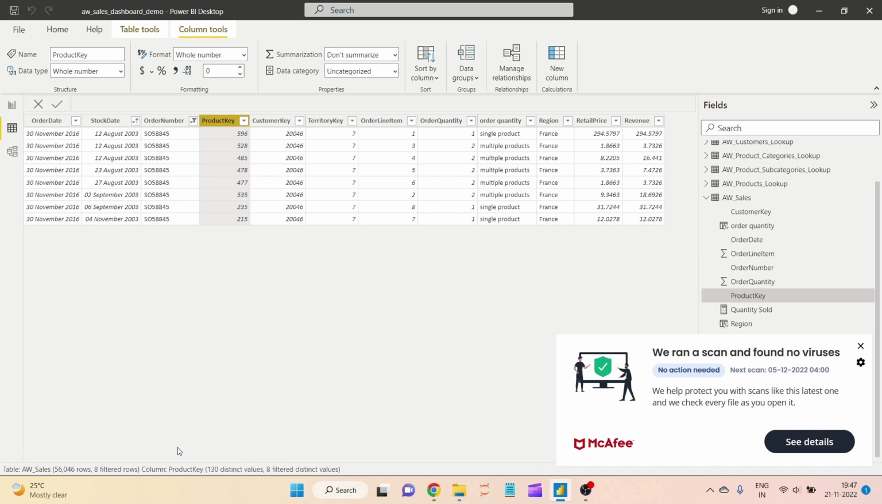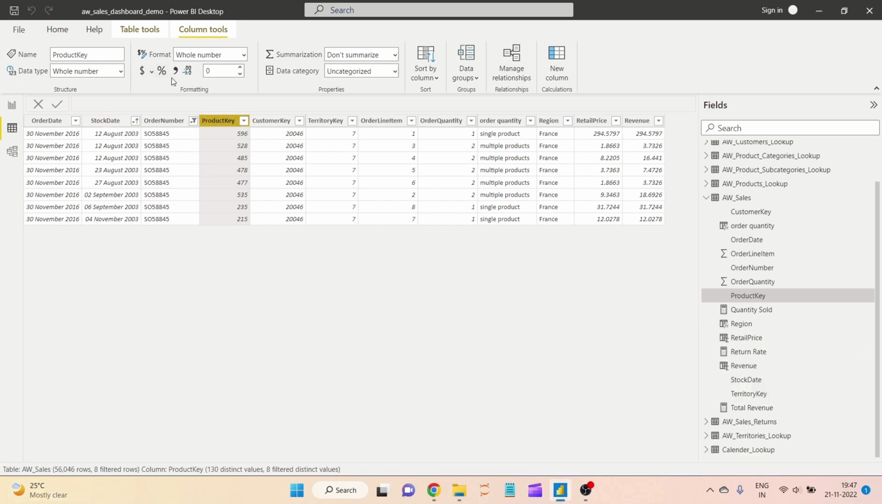This is a great place. Here you can analyze a lot of things without even doing anything. So if I click on this product key, it will show me how many distinct values there are in this particular column. You see right now this is 8, and right now we have 8 filtered rows in the data. So this is how the order is duplicating.